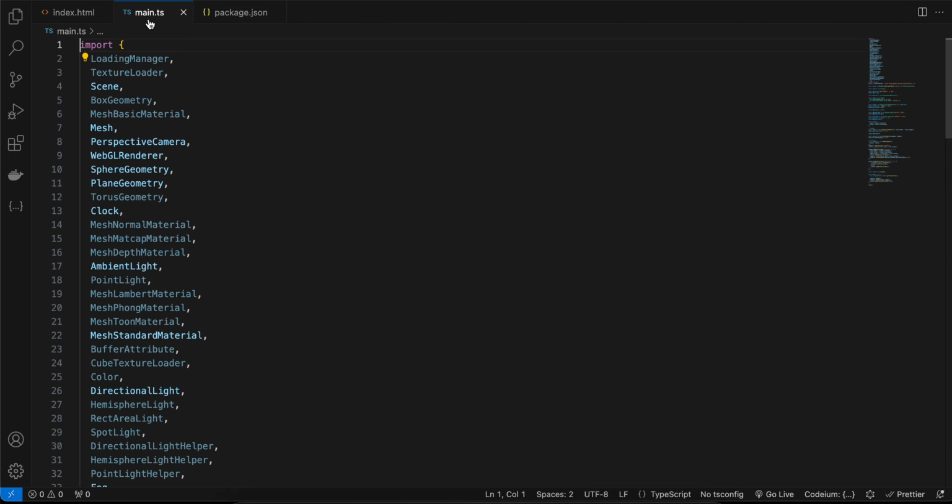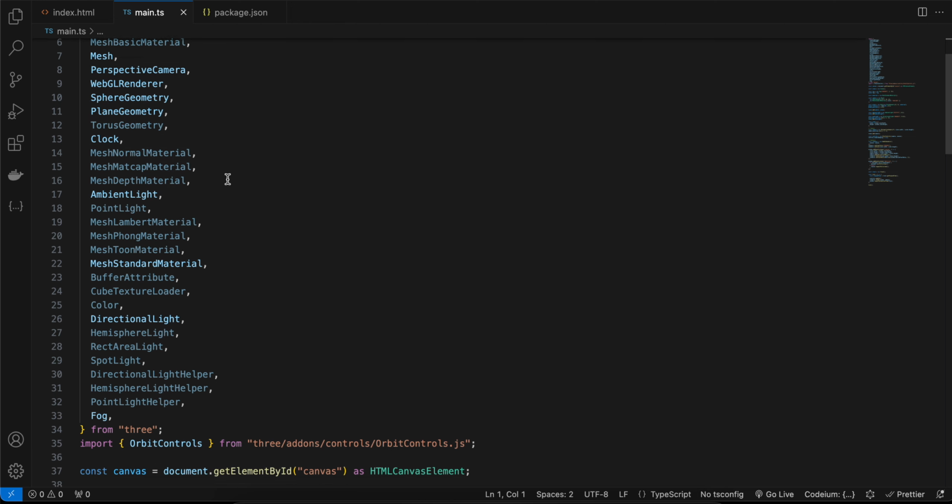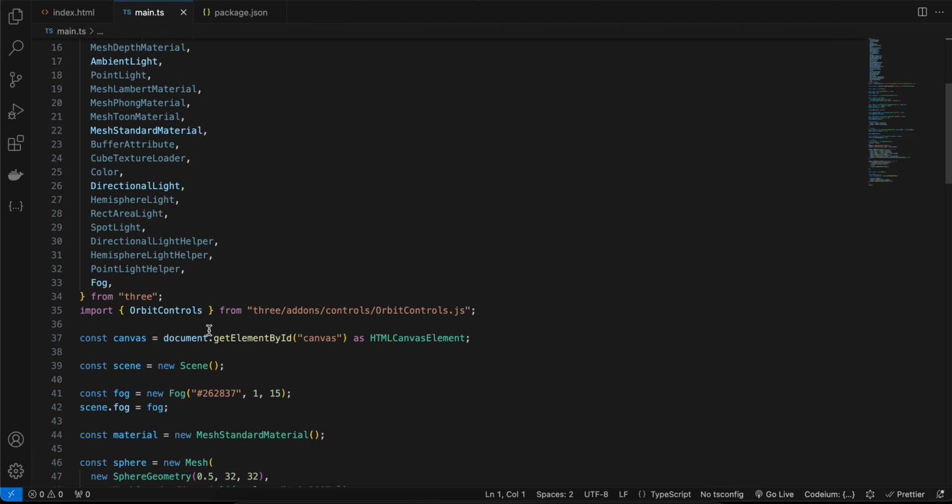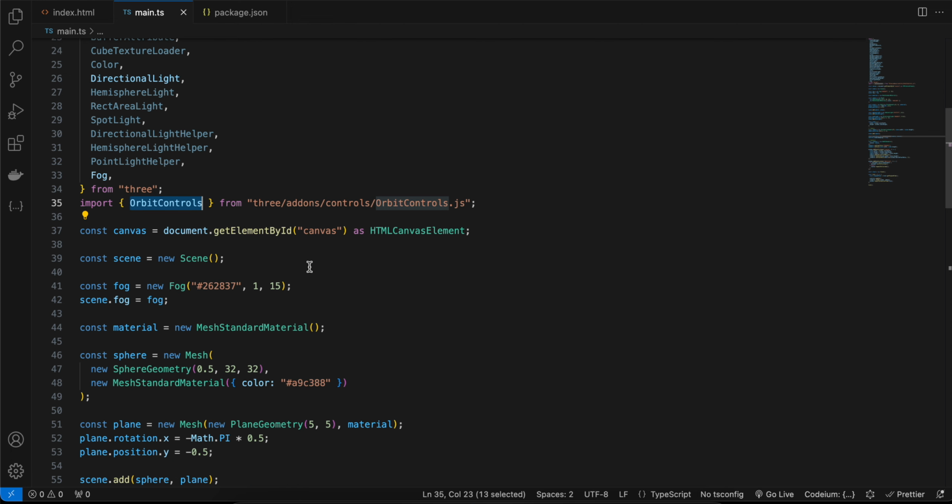Now if you see my main.ts, these are all the imports. If you want, you can just copy paste all these imports. And here I'm also using OrbitControls for zoom in, zoom out, translation and rotation, those kinds of things. So here we are first creating our canvas, then I have created one scene, and here you can create one fog. I have assigned this color to our fog, then assigned the fog to our scene.